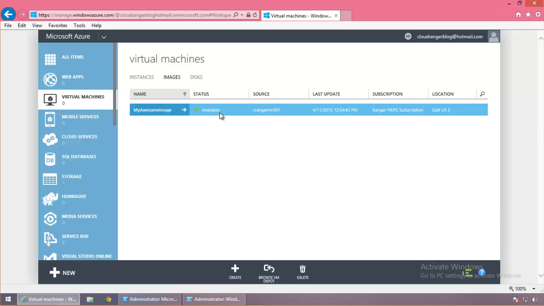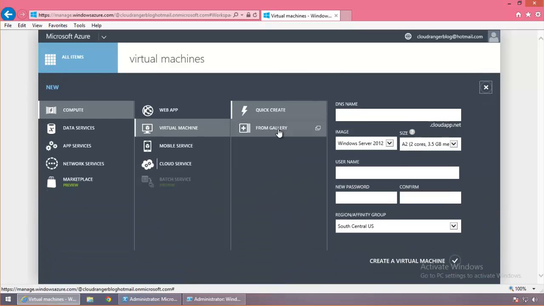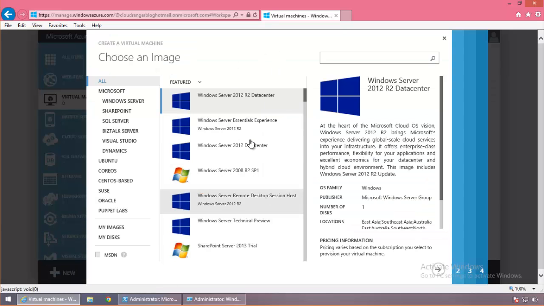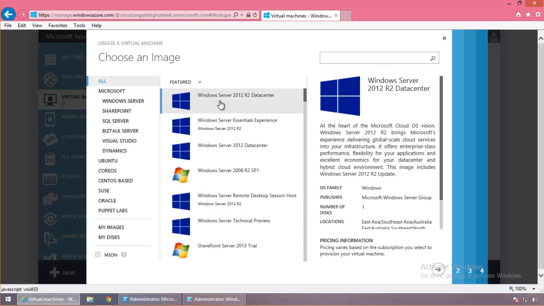So the next thing I want to talk about is that, okay, now that we have created the image, how do you provision a virtual machine from this image, right? So one way to do this is you go to virtual machines and create a virtual machine. You go to From Gallery, and these are all the images that Azure creates for you, right? And we have been always using this Windows Server 2012 R2 Datacenter, and the C Ranger VM001 that I had created was from this image as well.